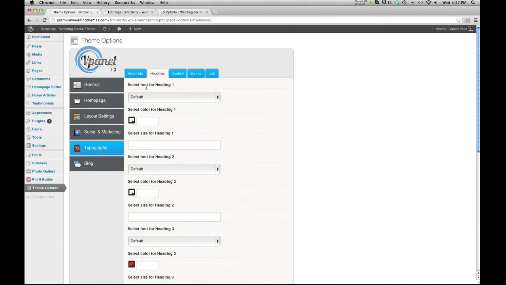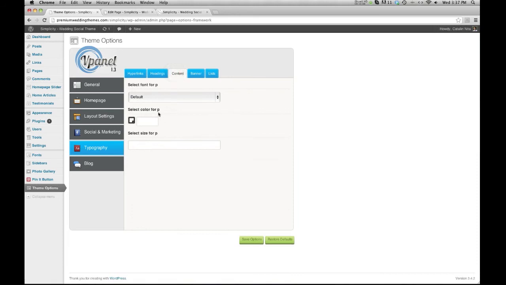So any changes you've made prior to that are gone. It's a system default reset. Make sure you're aware of that and you don't reset everything and then you've lost your changes. Okay, so anyways, that works the same for headings, works the same for content as far as selecting your actual content, your paragraph font. I'm hoping you know what that is.